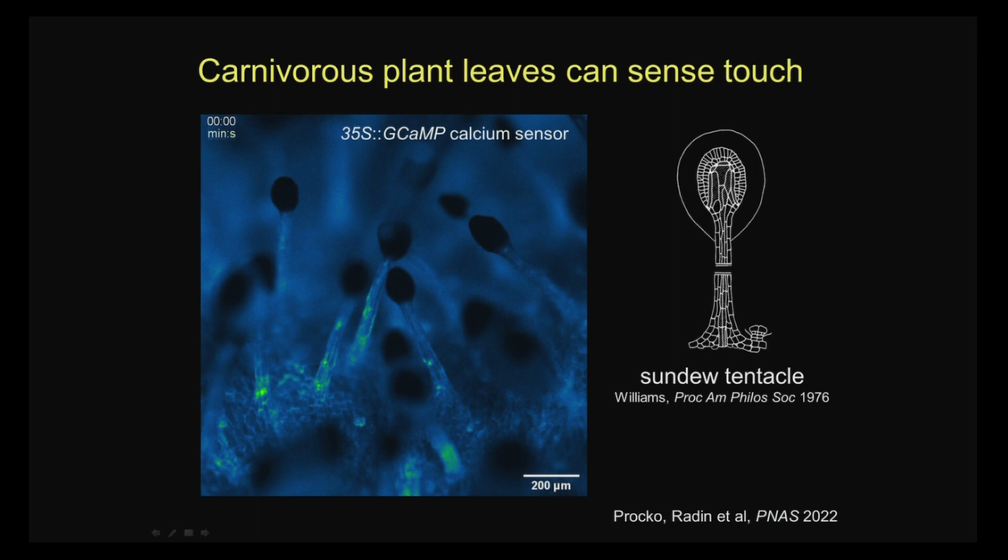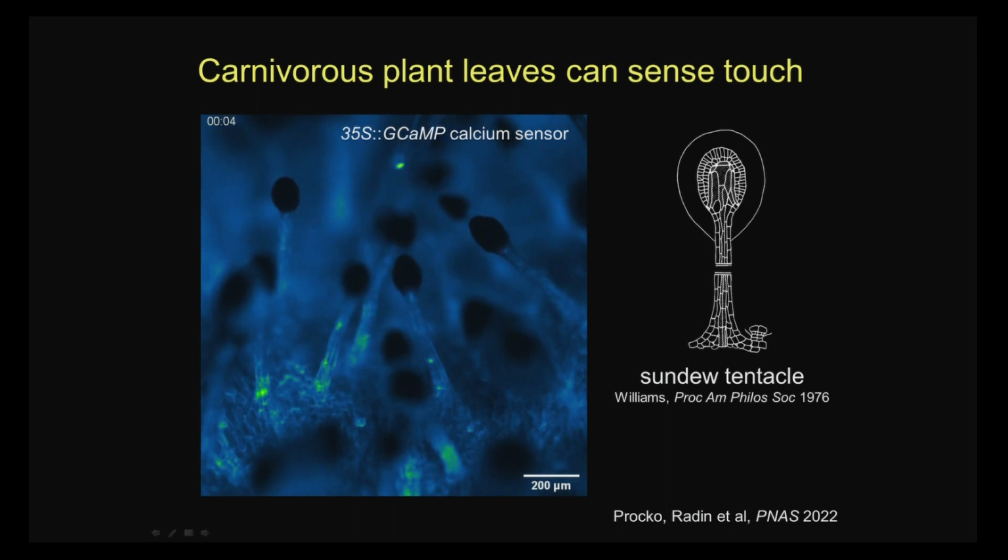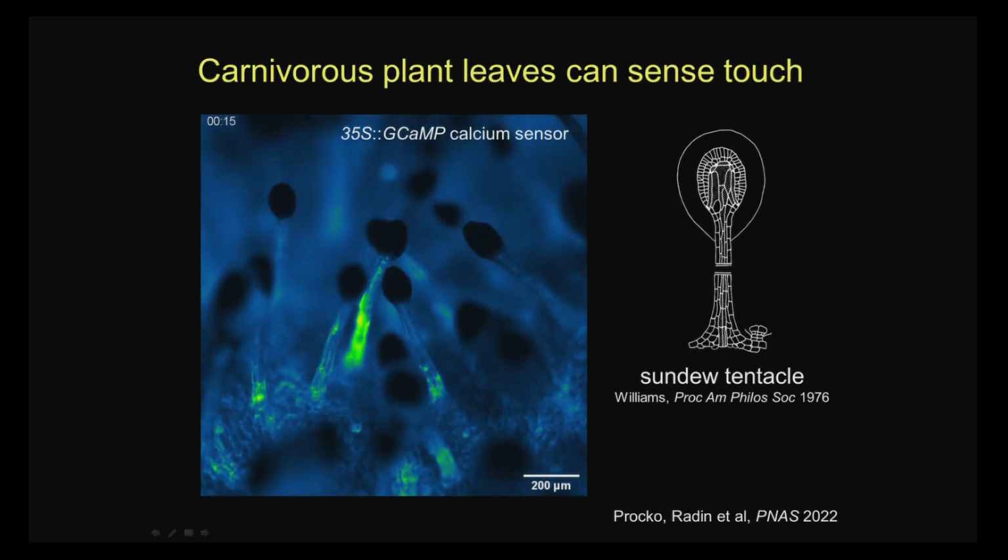And so this reporter is going to start fluorescing in a green color when calcium is abundant in a particular location within the cell. And so what you can see here, I'll play this video, which should loop. Oops, so it's paused. Let's play it again. Right, so we're going to touch the tip of this tentacle up here, and you can see when we touch it, you see this wave of calcium going down the tentacle, right?